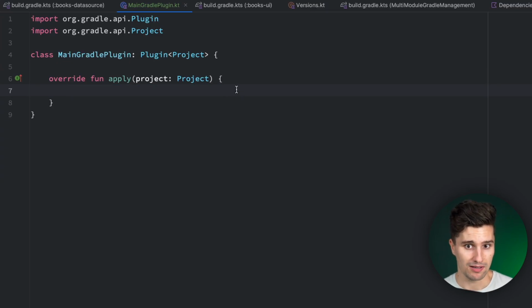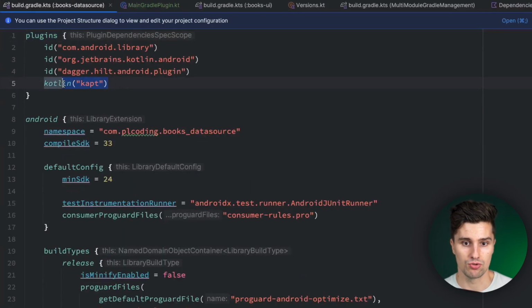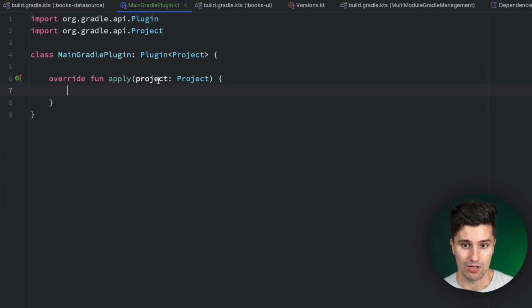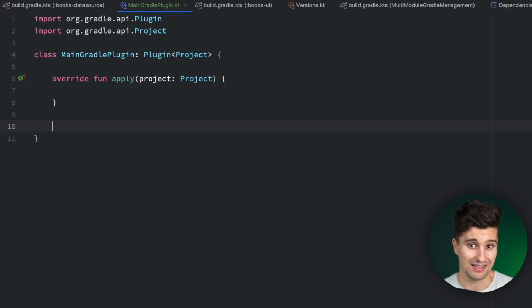When do we apply a plugin? Well, as soon as we introduce it and call it here in the plugins block of one of our Gradle files. And in here, we now get a reference to project with which we can do pretty much whatever we want. On the one hand, inside this plugin, we can apply other plugins in order to use these.